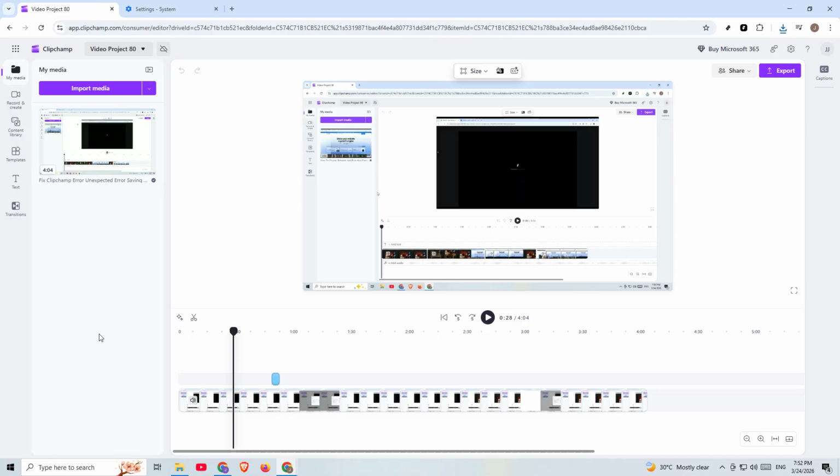Let's jump in. First, open Clipchamp and try uploading your file again so you can confirm the error is actually coming from the media file itself. In many cases, the issue is not Clipchamp being broken, but the file format or file properties not matching what the editor expects. Clipchamp works best with supported video types like MP4, MOV, and WEBM. So the first thing to check is whether your file is one of those formats.